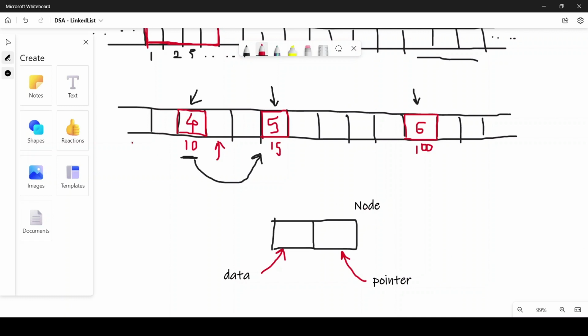So this is the structure we are going to work with. There's a node which has data and a pointer. So there's one memory block that is divided into two parts, data and pointer.